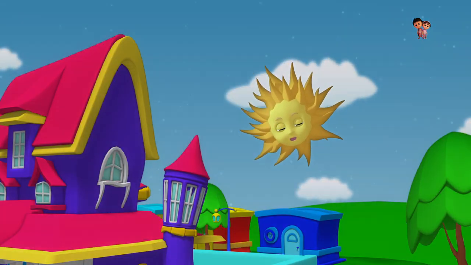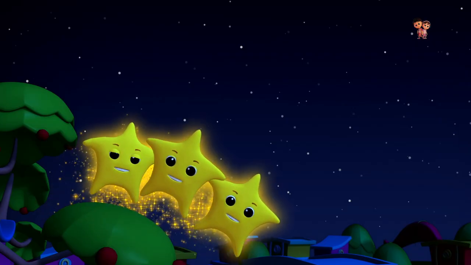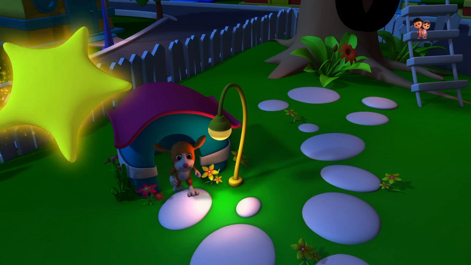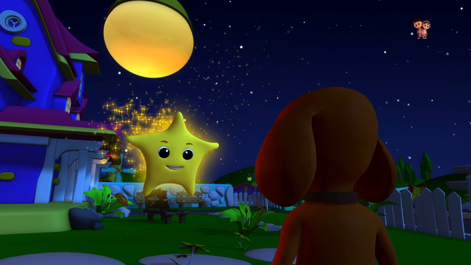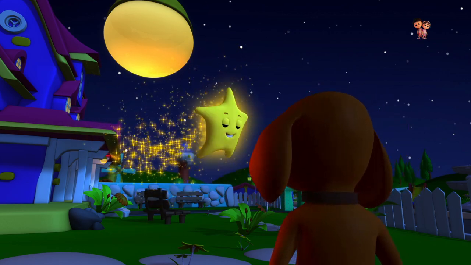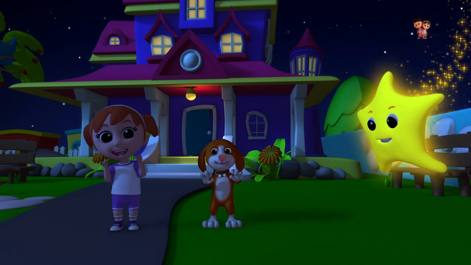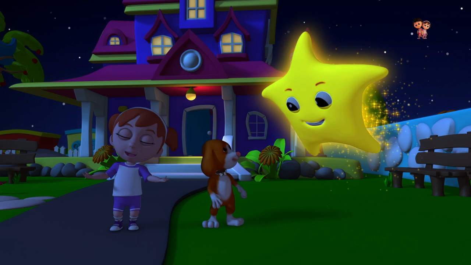When the blazing sun is gone, when he nothing shines upon, then you show your little light. Twinkle, twinkle all the night. Twinkle, twinkle, little star, how I wonder what you are.